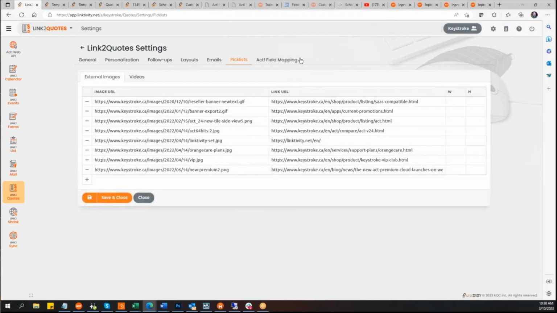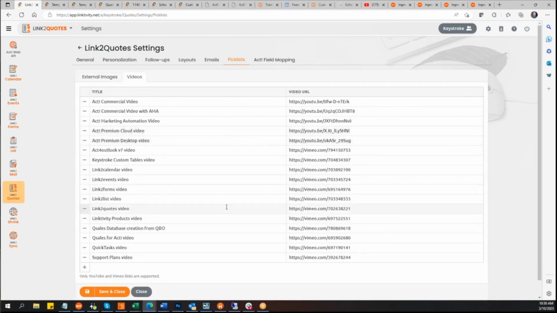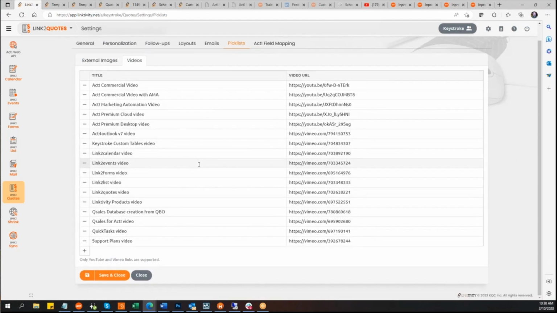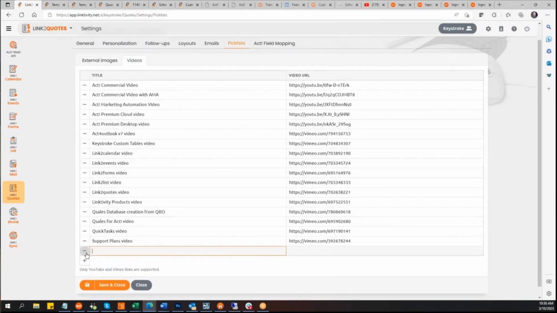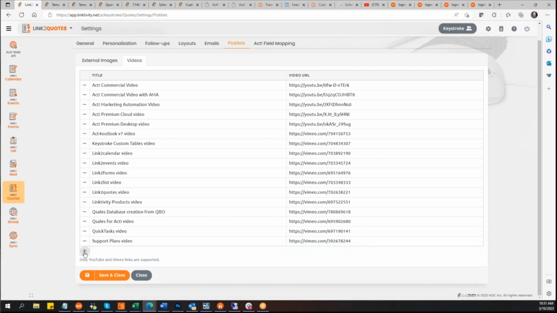Pick lists are kind of cool. Some of this isn't going to pertain to you because you've got the team edition. The people that don't have a team edition don't have the ability to support picture libraries. But if you want to have videos, this is where you put in your pick list. Okay, so you just click on here, you type in the name, you type in the address, it's YouTube, Vimeo, whichever, okay, and then you're good to go, okay?